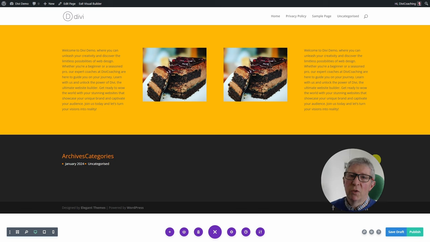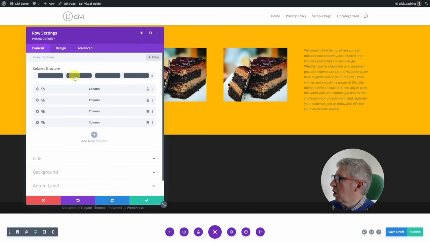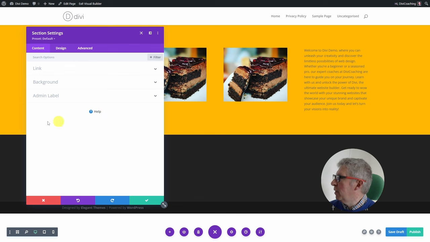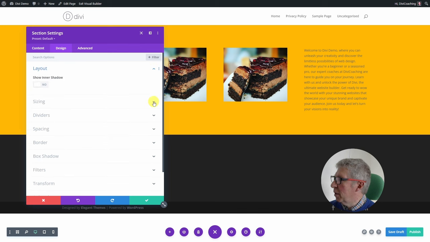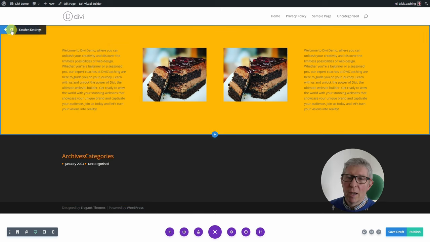So I hope you found this tutorial useful. It's introduced you to the concept of sections, rows, columns within rows, and modules within columns. In the next tutorial, we're going to start looking at this settings menu in a lot more detail. It doesn't look like there's many things here, but as soon as you click on the design tab and start to open up some of these things, there are actually a huge number of settings. So the next tutorial, I'm going to be running through this whole gear icon here and explaining what each of the things does.